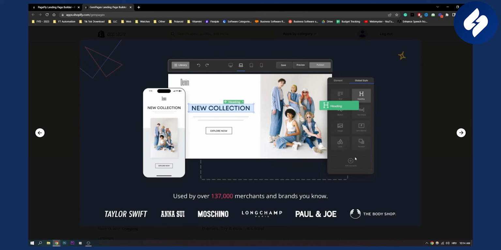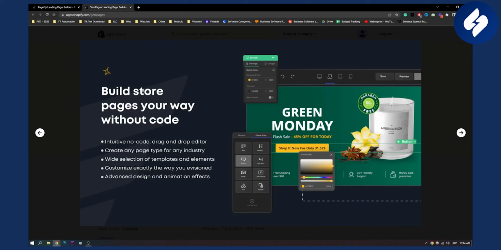Now, this editor is a simple editor, as you can see. Also drag and drop, which is great. It's no code, which is also great for people that hate to code. And as you can see, you can build your store and pages your way without the code. It has a really clean interface. Intuitive, no code, drag and drop editor. You can create any page type for any industry.